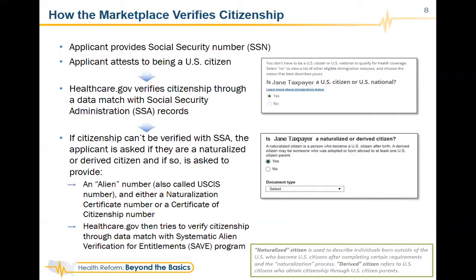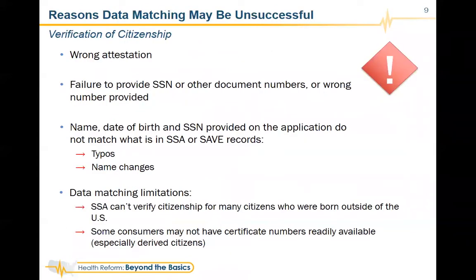What's important to note about this is that the vast majority of US citizen children are going to be able to successfully be verified if they provide their Social Security number in the application. A lot of adults as well will be able to be successfully verified, if they provide the Social Security number and the correct information. But of course, not everybody will, right? And there's a variety of reasons that this could happen.